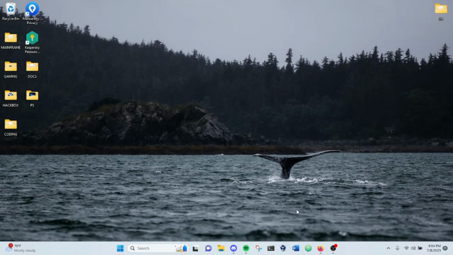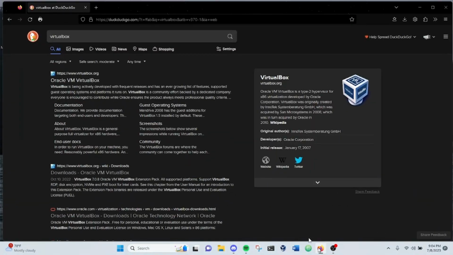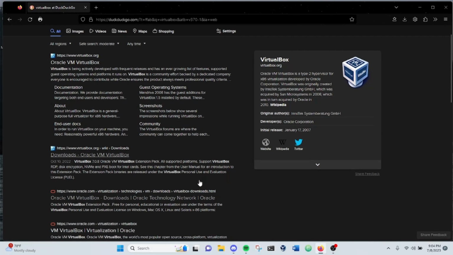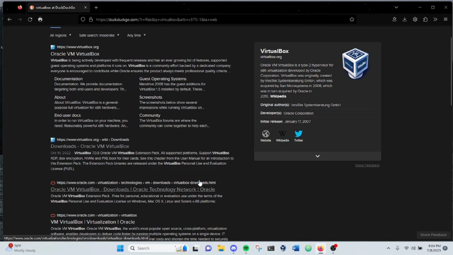So the very first thing you're going to want to do is actually get VirtualBox. I personally prefer VMware, but VMware does cost money. It is not open source. VirtualBox, alternatively, is open source and by proxy is free. So you can see that VirtualBox is a legitimate software. It is created by Oracle.